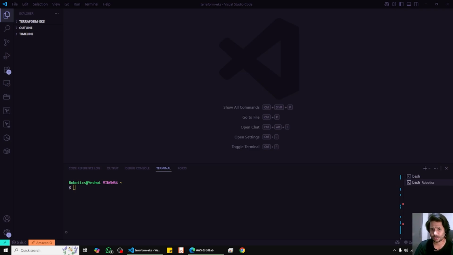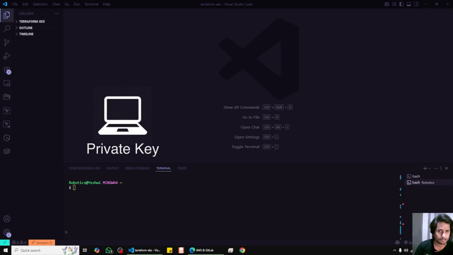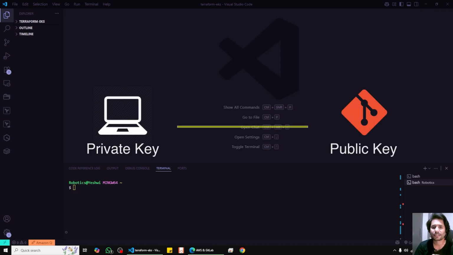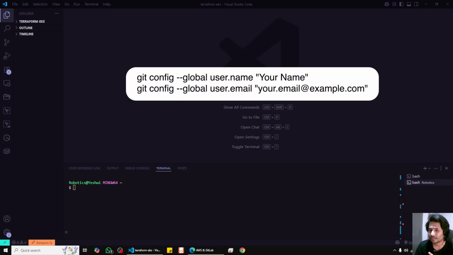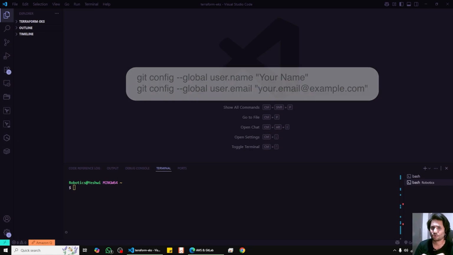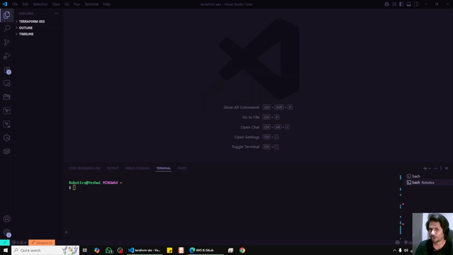That's where SSH keys come in. They act like a secure lock-and-key system. Your laptop keeps the private key safe and GitLab stores the public key. Together they prove your identity every time you connect. I'll also show you one more thing that often confuses beginners: the difference between authentication and the name and email you set in Git. Authentication is what gives you access, while your Git name and email are just labels to mark who authored the commit. Alright, let's get started.